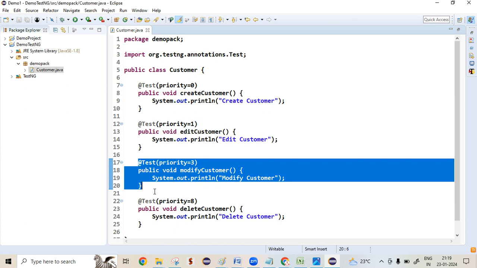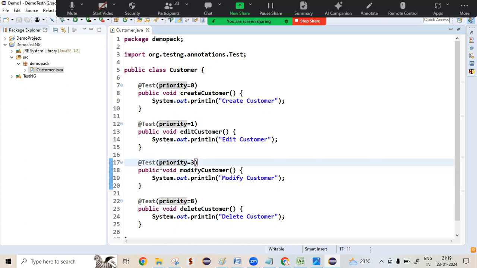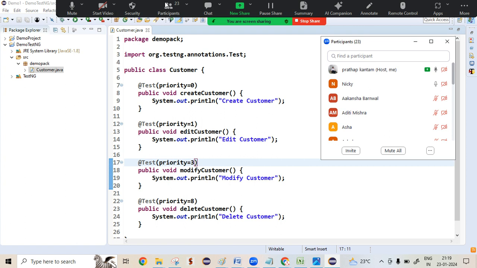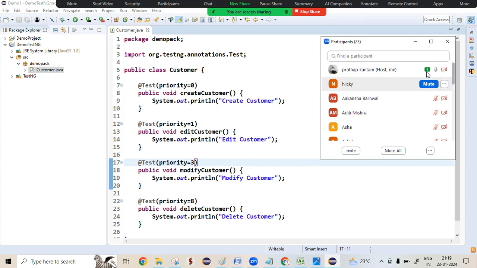Now, I don't want to execute these lines of code. In that case, what can I do? We have to give enabled equal to false. Who is that who said enabled equal to false? Nikki here. Okay.